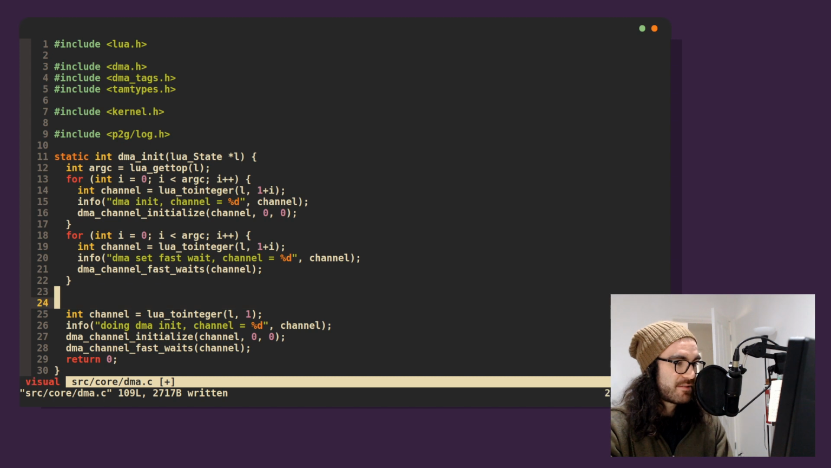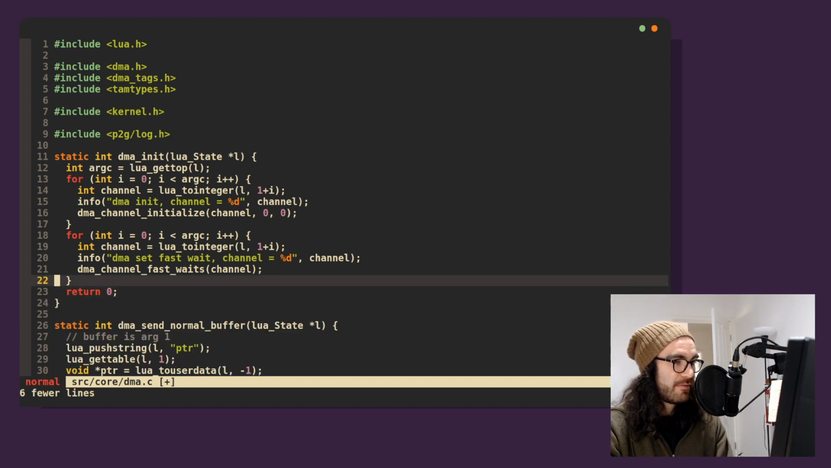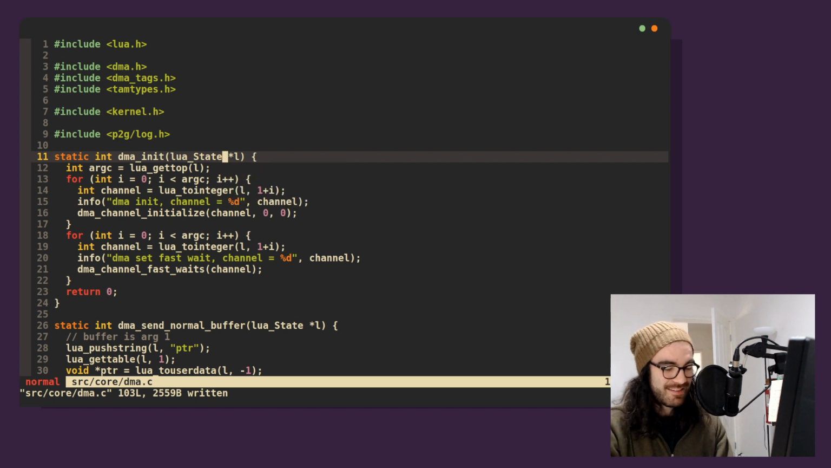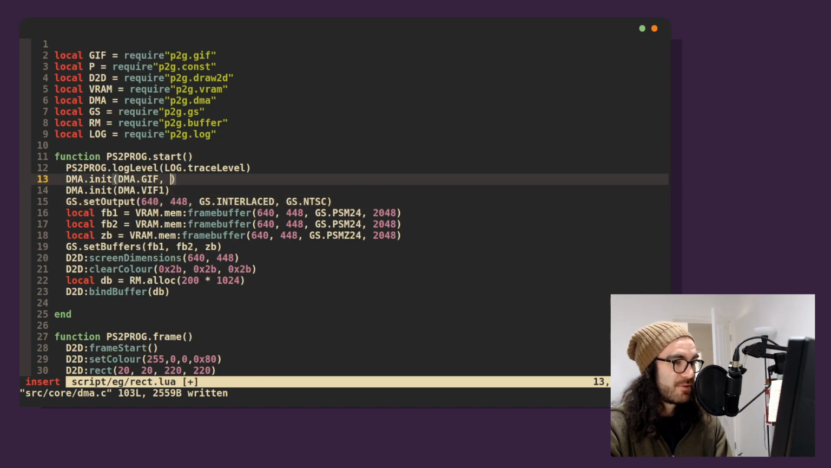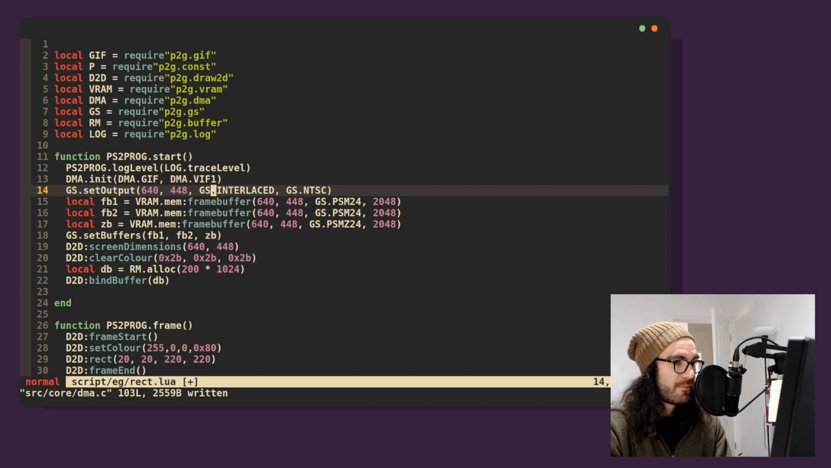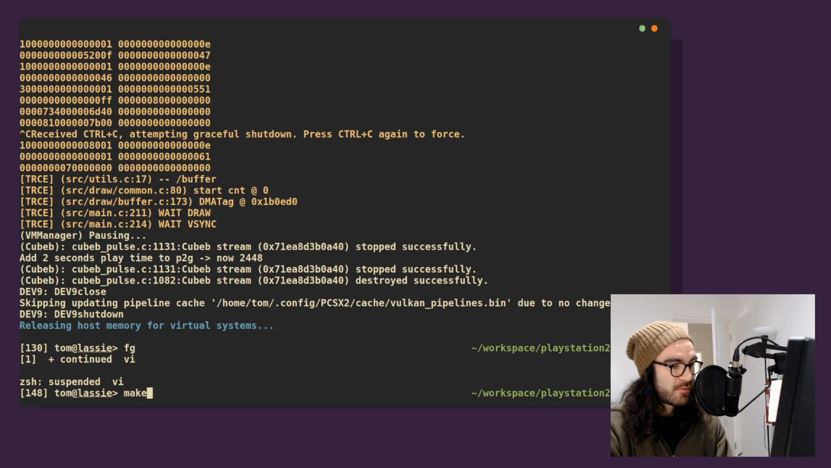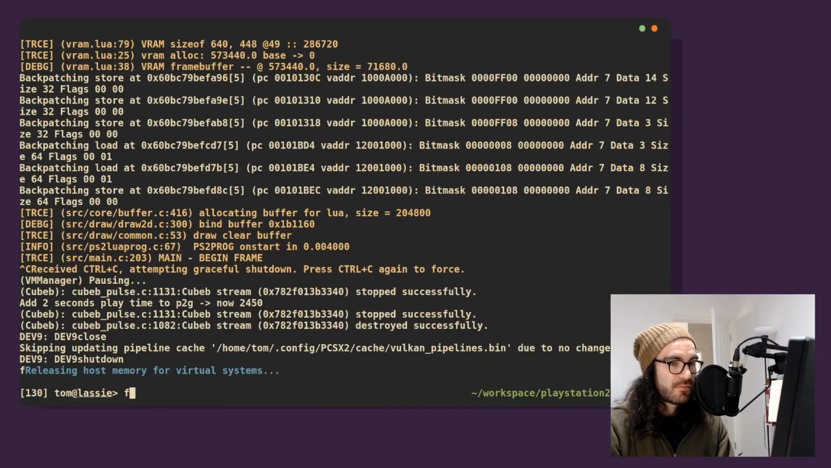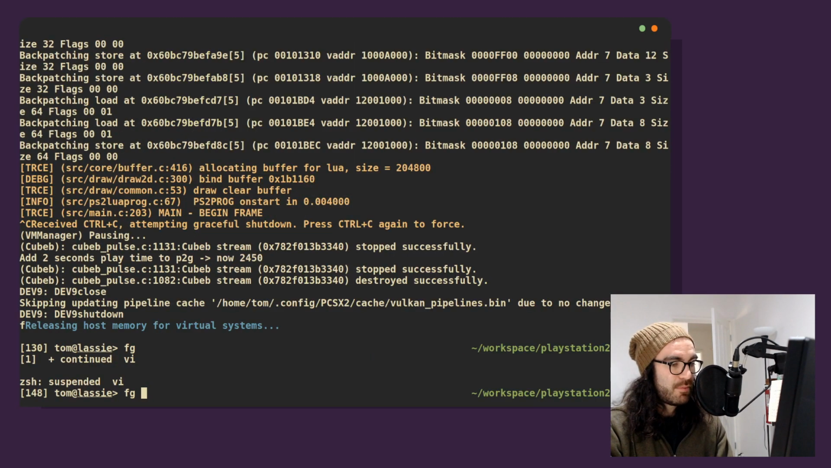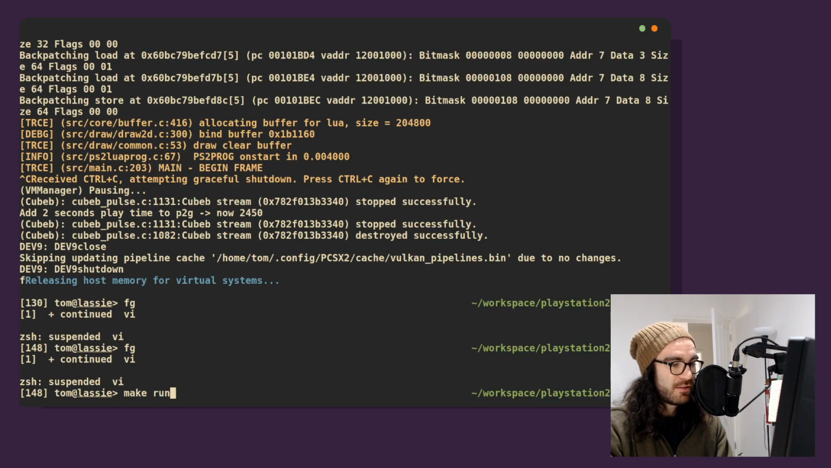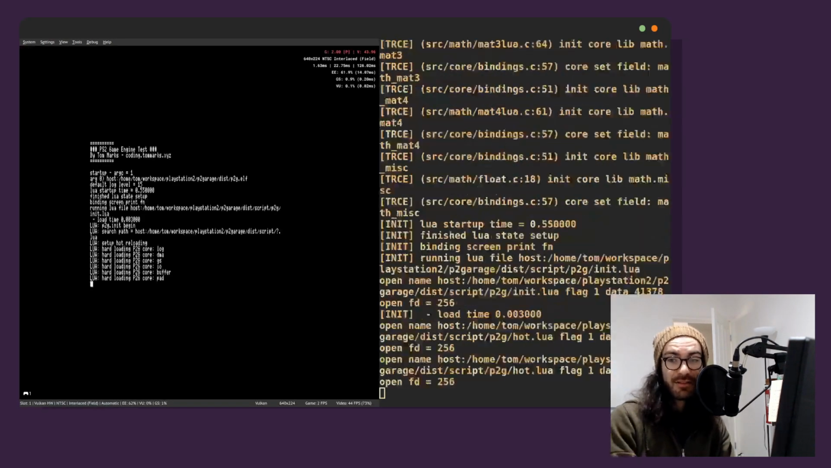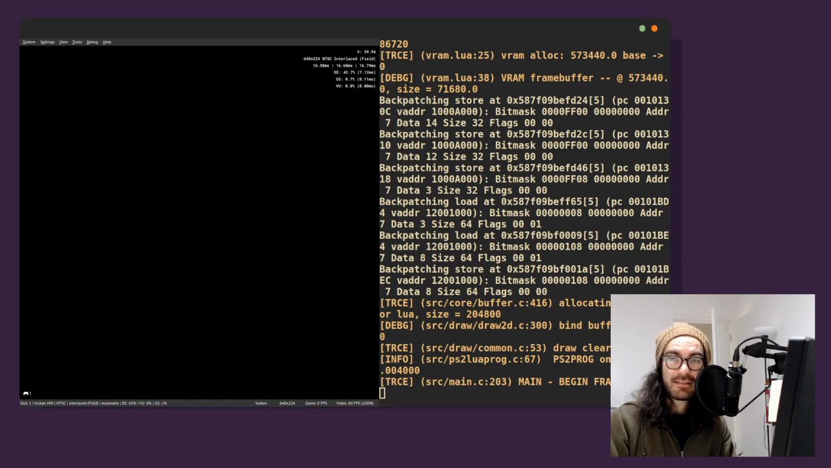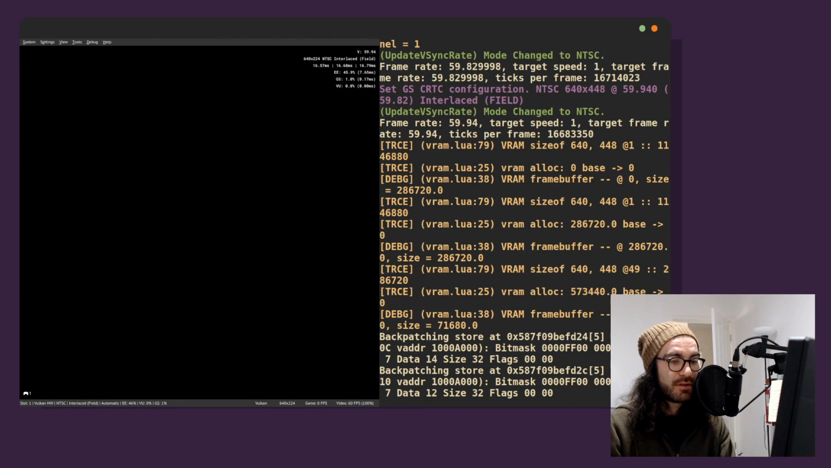Let's try this. Let's try making it a varargs function. So instead of this, we'll do dma.vif1, right? You give it a list of channels. We probably need to check the logs here. This is a good idea, though. I think this is a solid idea. I think this has a lot of potential.